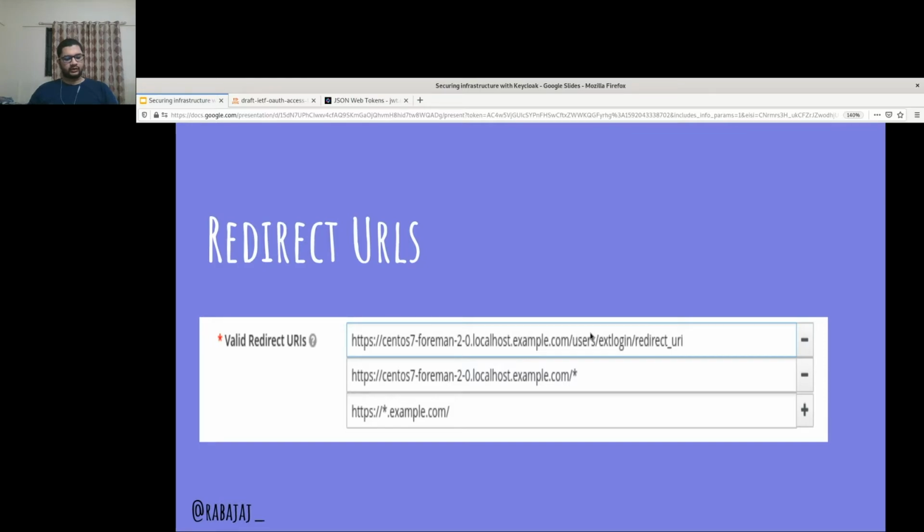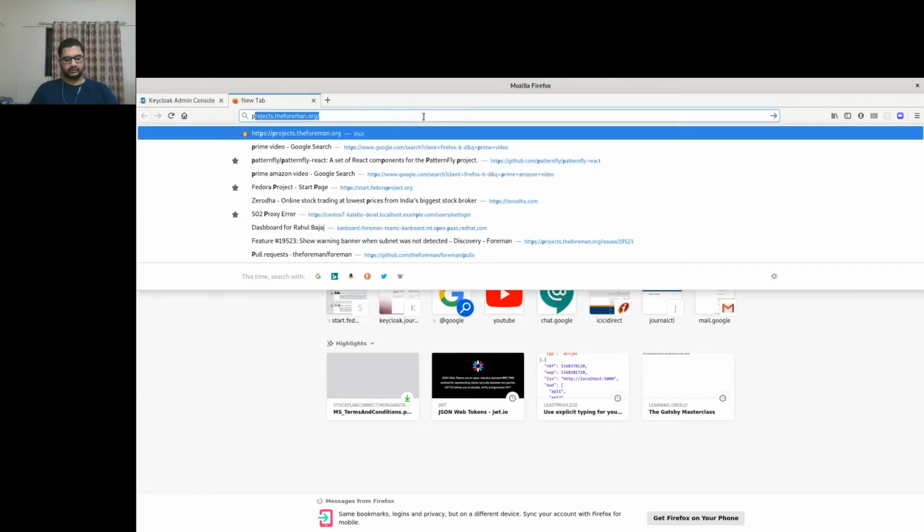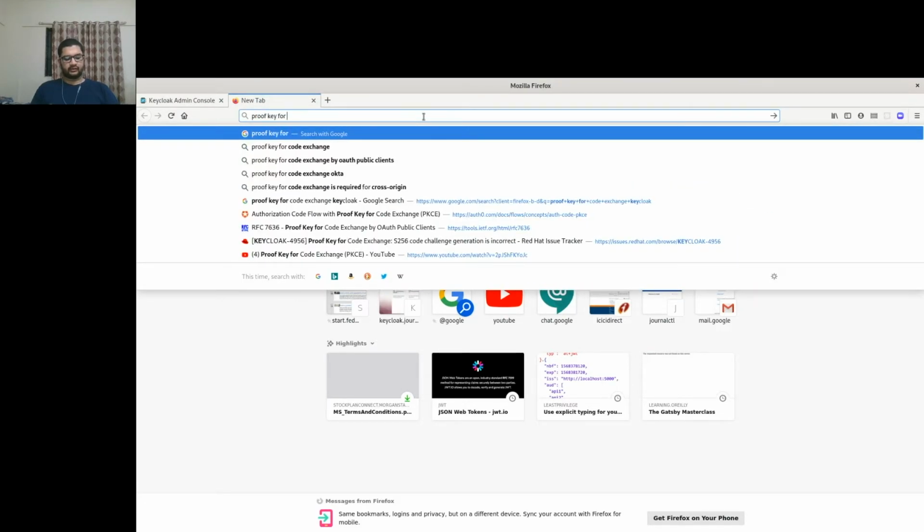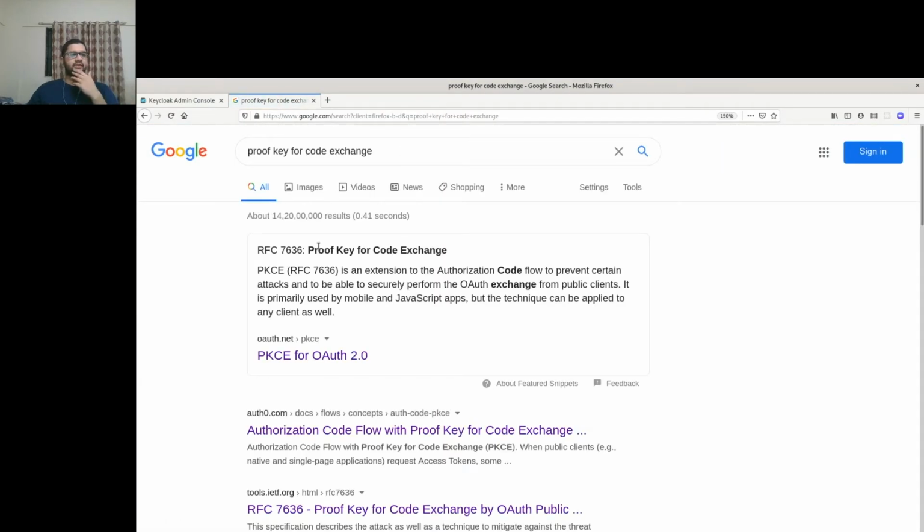So what the folks in the community did is, they introduced something called proof key for code exchange. So let me show that to you. Proof key for code exchange. Yeah, this is the RFC, and what it says is that PKCE is an extension of authorization code flow to prevent certain attacks, to be able to securely perform OAuth exchange from public clients.